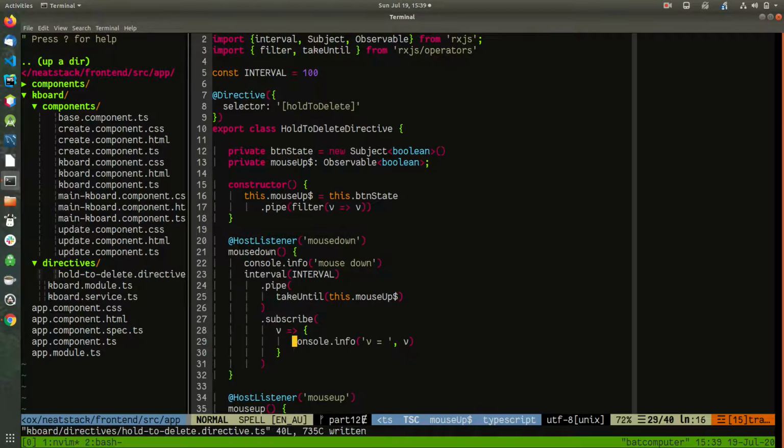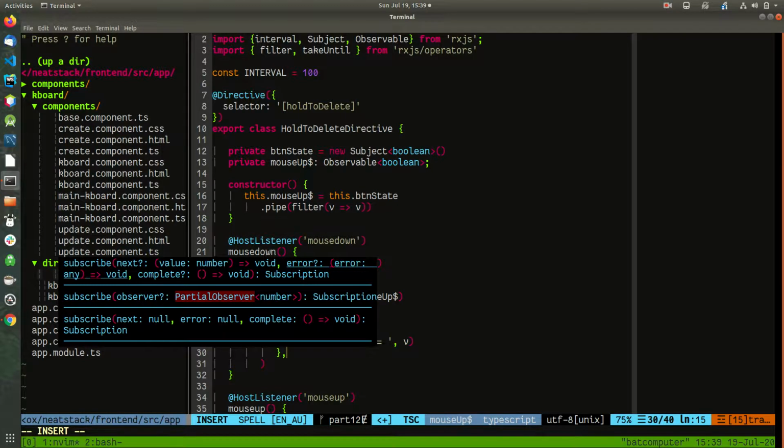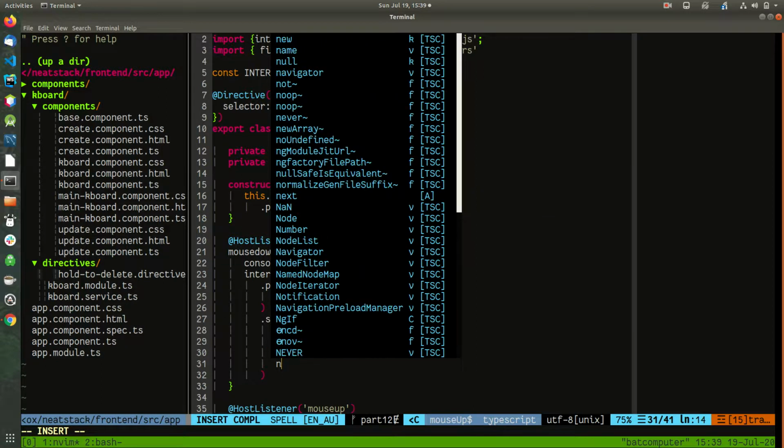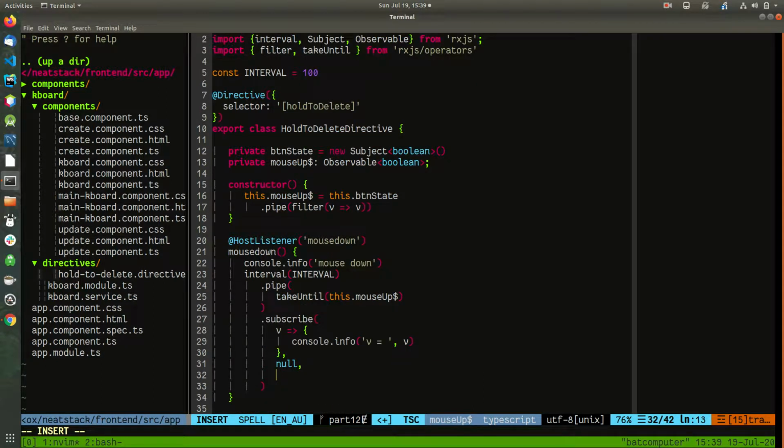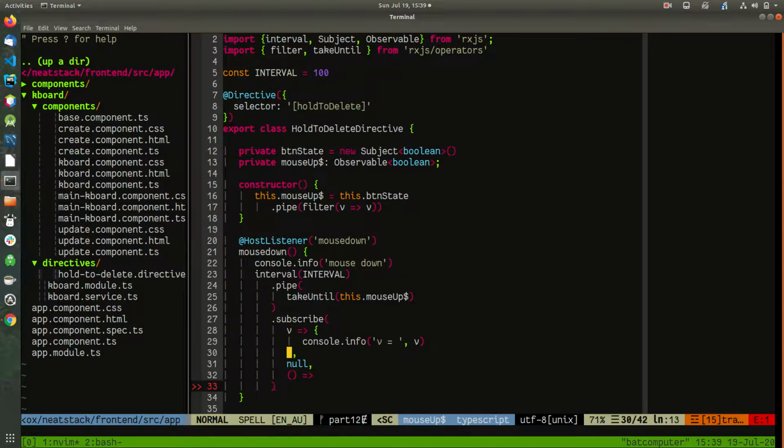So we can actually see this here. In the subscribe, there are actually three functions you can put in. The first function, this is the observer. The second one is error. So during the course of passing events from the source, from the observable to the observer, if there is any error, the second method will be called. Since I'm not interested in the error, I'm going to put null.